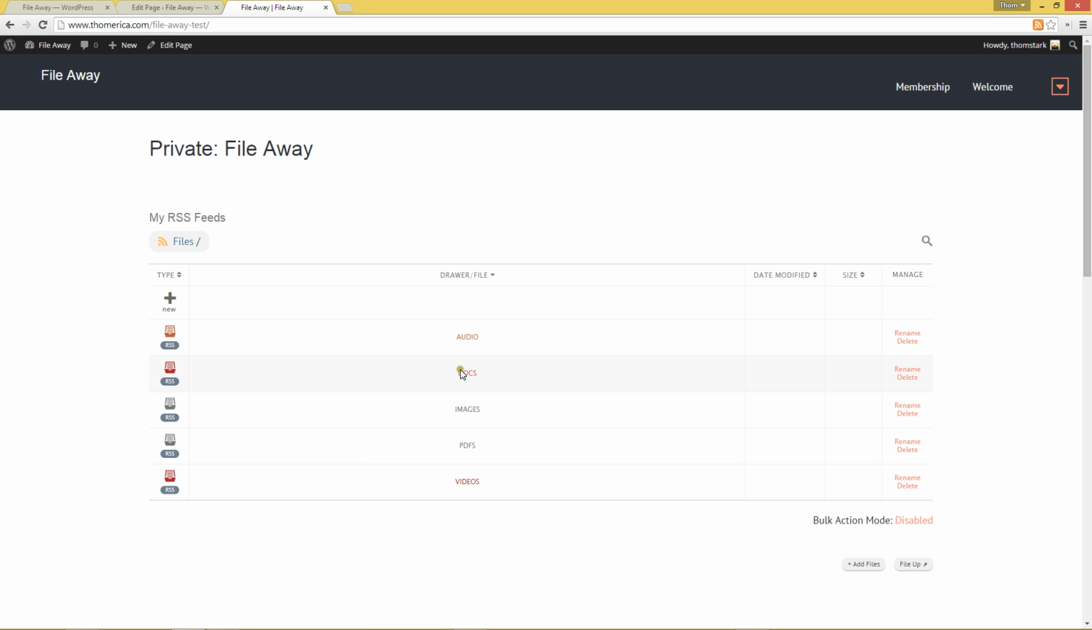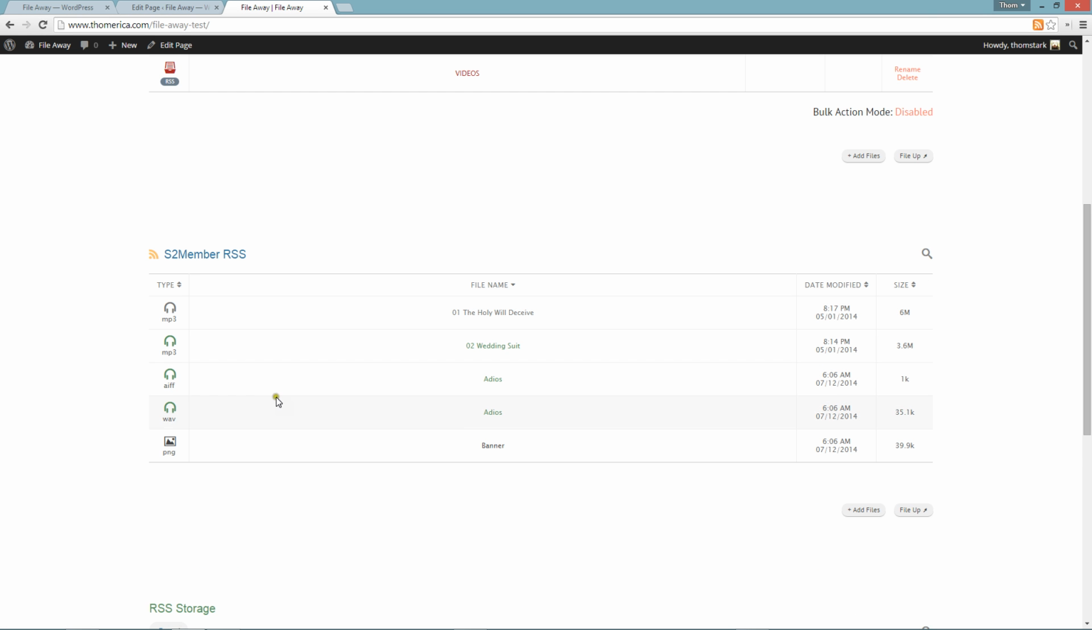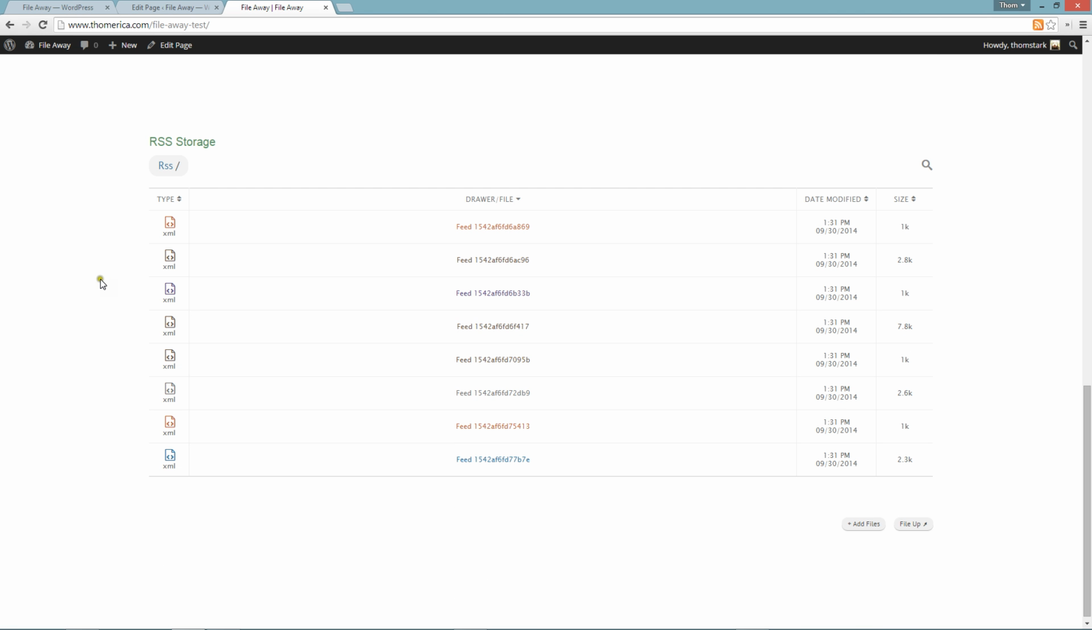If you have a directory tree nav table, there's links to them under each drawer icon, and there's a link to the main directory here for the RSS feed. And on my S2 member files as well, there's the link. And now you'll notice this was empty a moment ago, and it didn't exist. But here's my RSS storage directory.